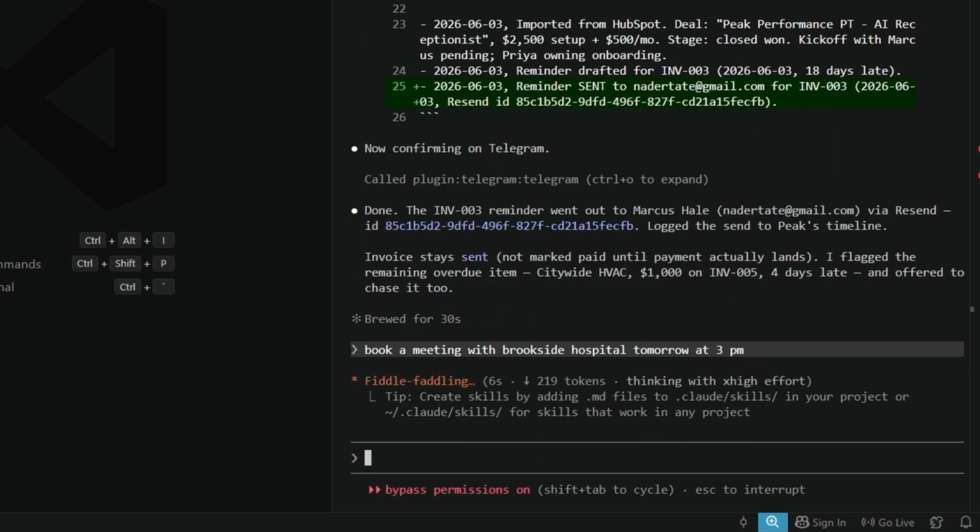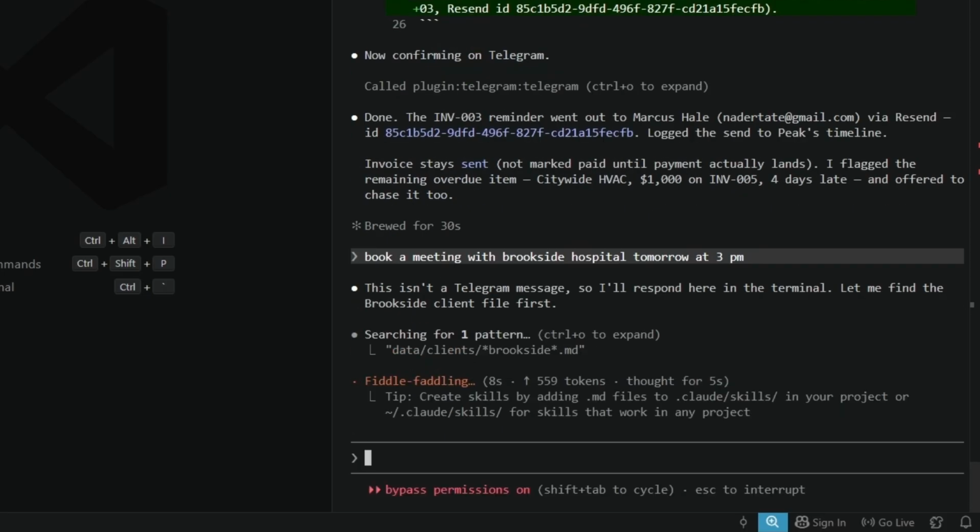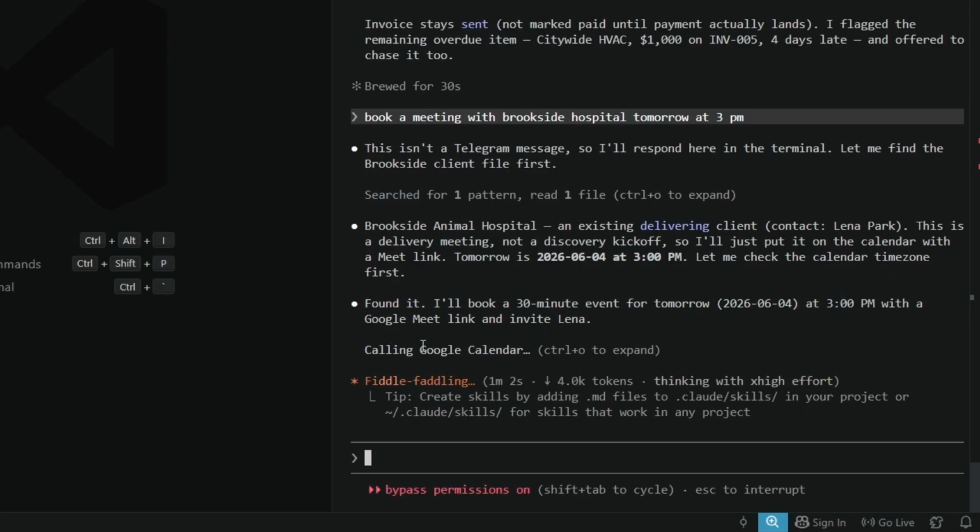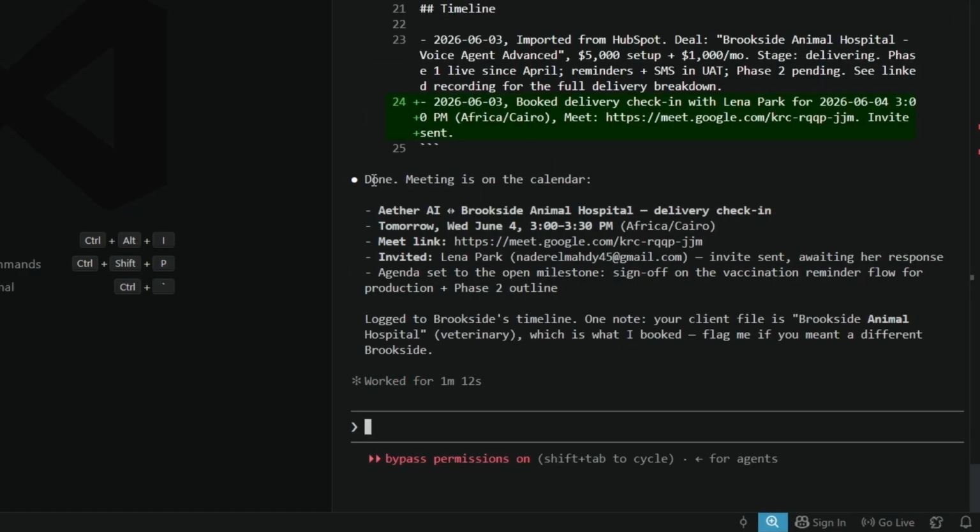So it's going to find the email address of Brookside Hospital. It's going to use my calendar and Gmail and it's going to book the meeting. You can see it's searching for the client file first and it had already found the file. Now it's calling Google Calendar to schedule the meeting. Okay, so that is done.